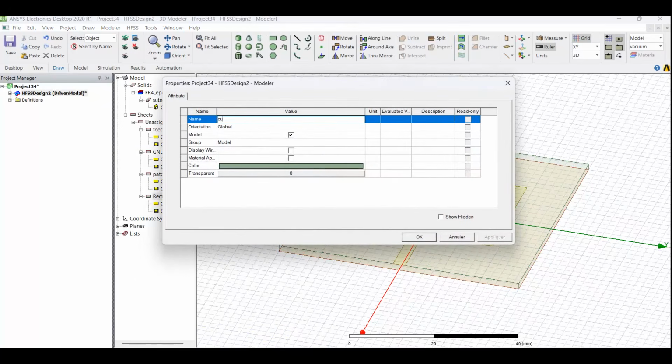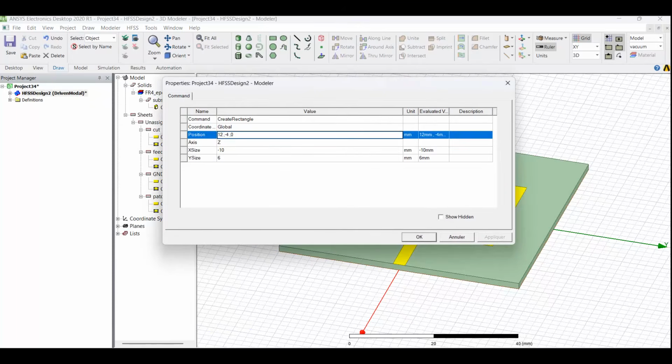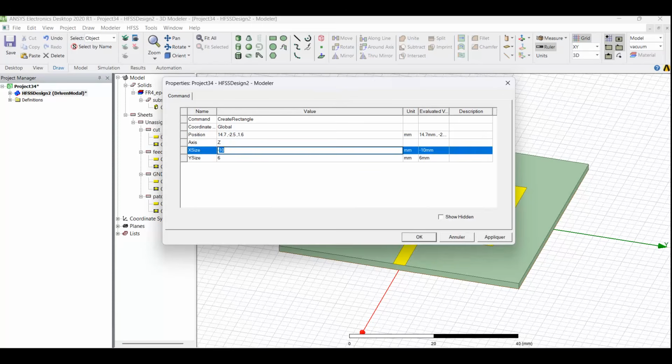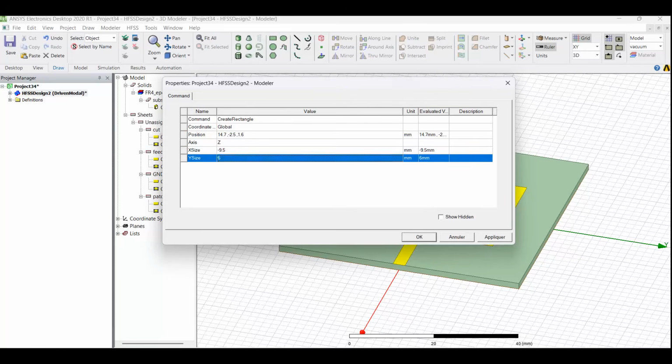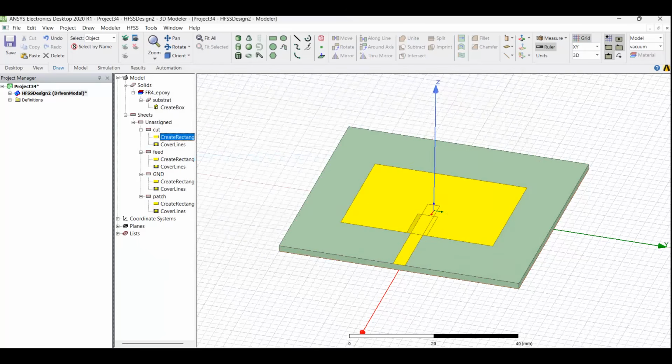Name the rectangle Cut. Click on it and assign the position based on calculations. Half of 29.4 millimeters is 14.7 millimeters, and the cut width is 2.5 millimeters. It should be placed on top of the substrate at z equals 1.6 millimeters. The x direction offset is minus 9.5, and the y size is twice 2.5 millimeters. Click Apply. This creates the inset area. This is the region where the feed will meet the patch.